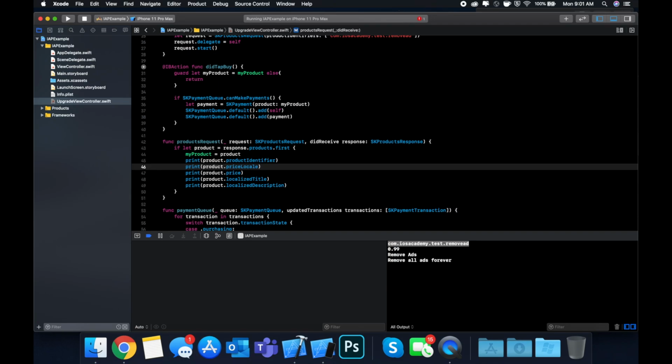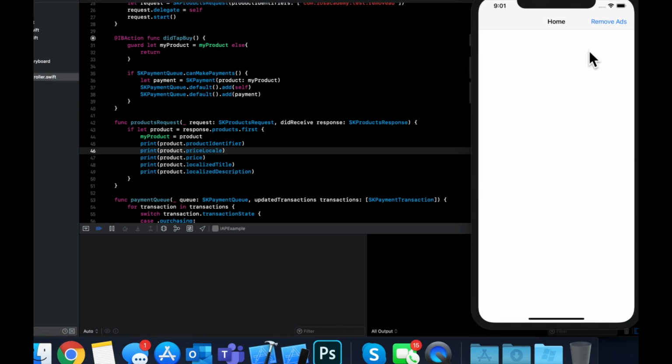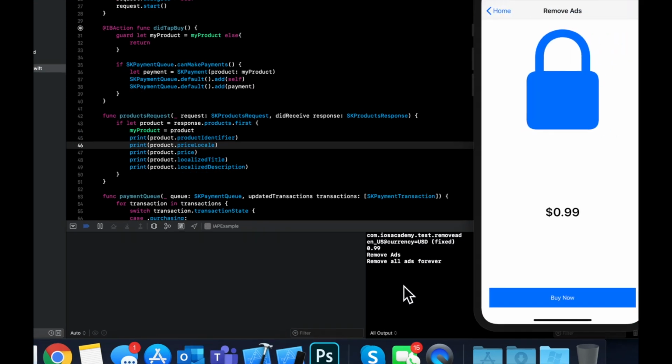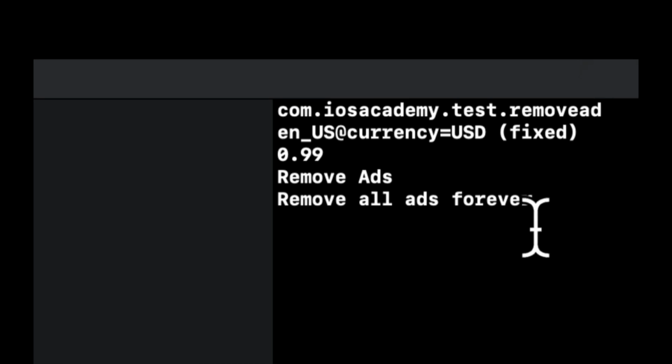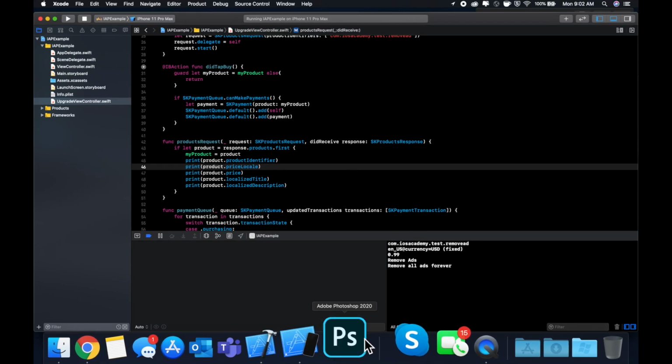We want price locale. So if we hit Command R and let's see what we get for price locale, I think it'll give us the dollar sign, or it'll at least tell us we're in the States. So you'll see that the locale is English, United States currency, and the currency is USD. So you can actually take this locale and convert it into the dollar sign. So the similar thing would apply for folks that are in Europe for the euro, or Canadian dollars, or Chinese yuan, or whatever currency you're using.